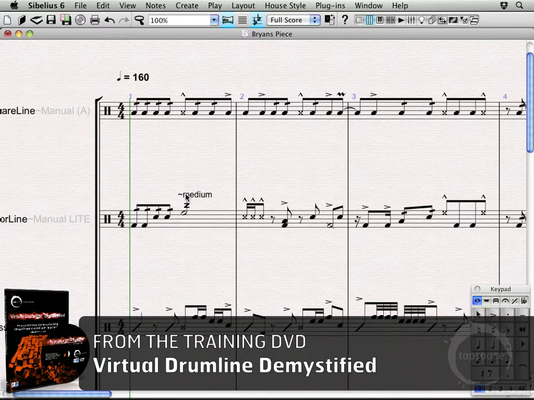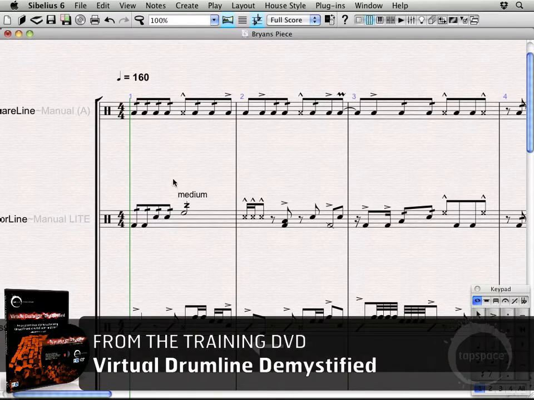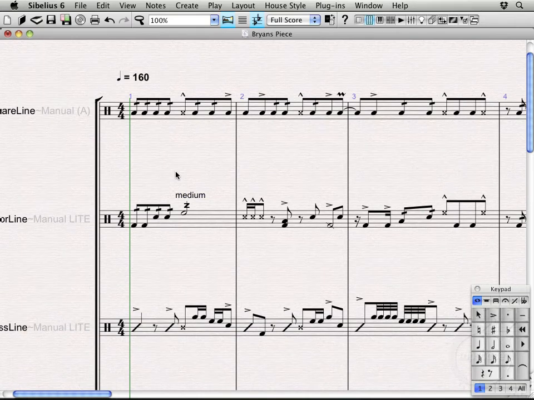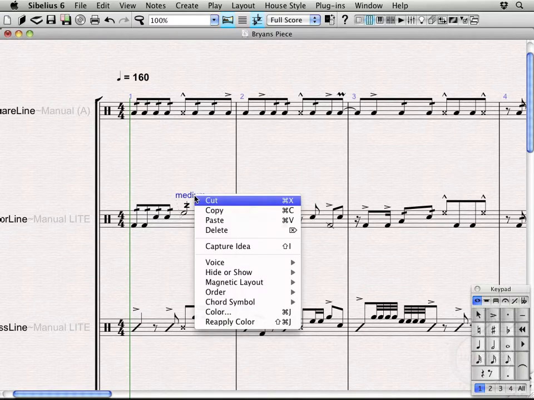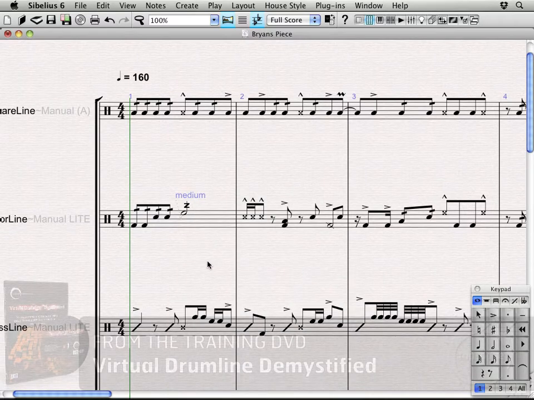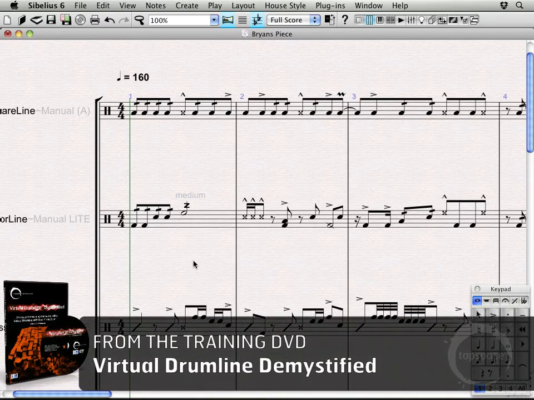So I'm actually going to come in here and select and remove this tilde. You can see now that it's actually visible. It's not hidden. So if I was to come in and select it, right-click on Windows or Control-click on a Mac, come down here to hide or show, click hide, that'll actually hide it. Or you can use Shift-Command-H, and you can see you've got a few other options down there. And now it'll actually be hidden in the score.